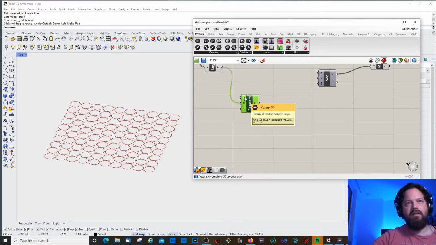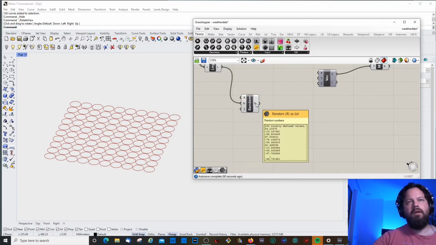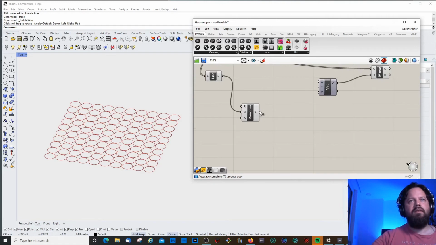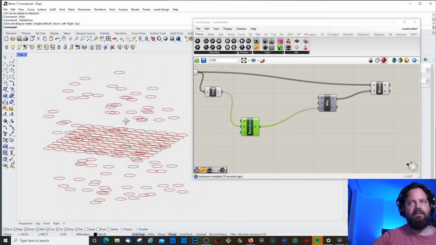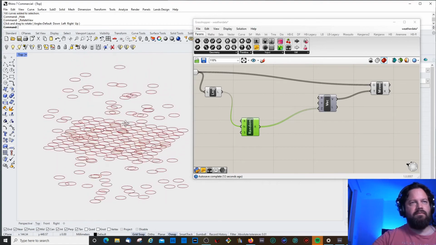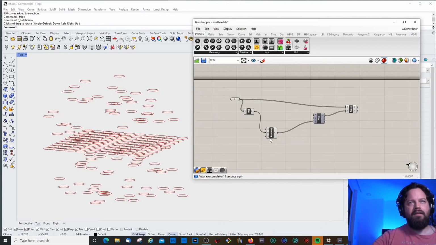So you can actually see here that the range is set to from 0 to 1, but I could also set it to, let's say, minus 100, 100. So now I have 100 values between minus 100 and plus 100. So if we put this here now, it actually moves stuff, but it's only moved it in the Z direction. That's not what we want.